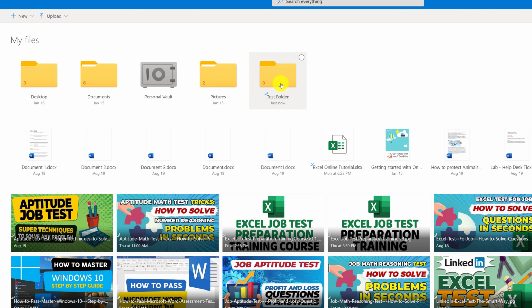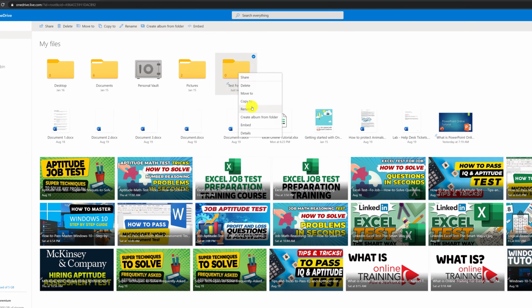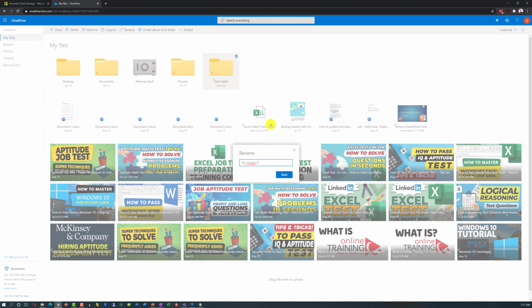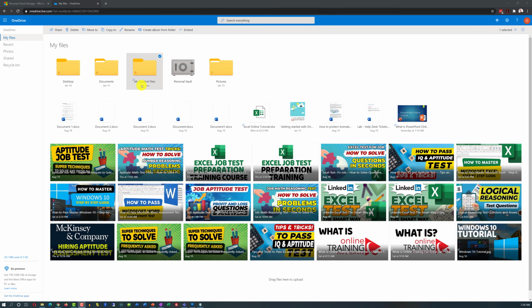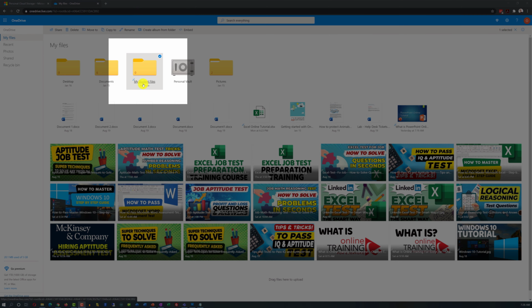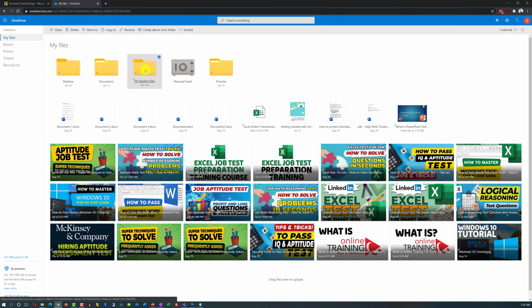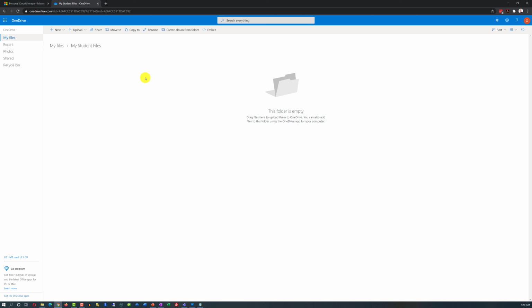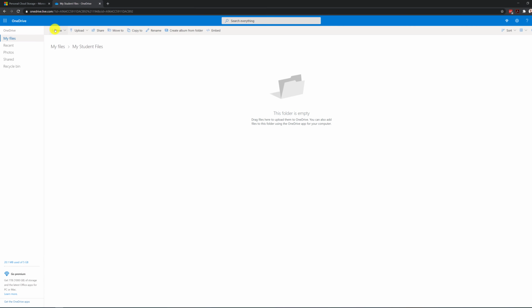Now, if you're not happy with the name, you can right-click on the folder and select Rename. And you see my renamed folder is right here. It is called My Student Files. If you go inside this folder, it is obviously blank and empty. There's nothing in here. But what you can do now, you have a lot of new options here.